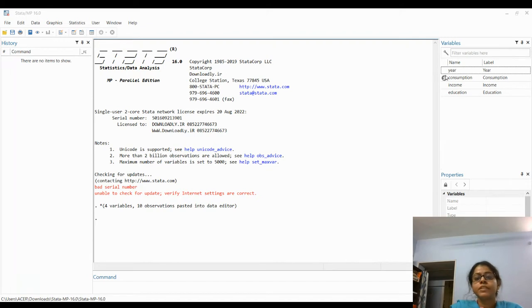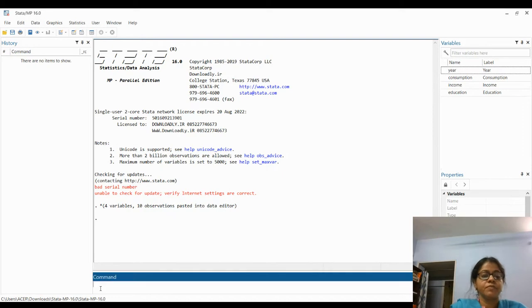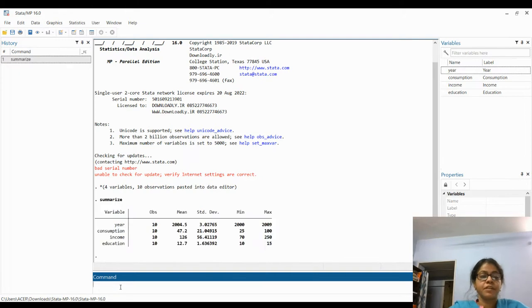Suppose we want to get the summary of the entire data set. So we have to give the command summarize. Here in the command window we have to write the command, and the command for getting the summary of the entire data set is summarize. Now for execution of the result, we have to press enter after writing the command.